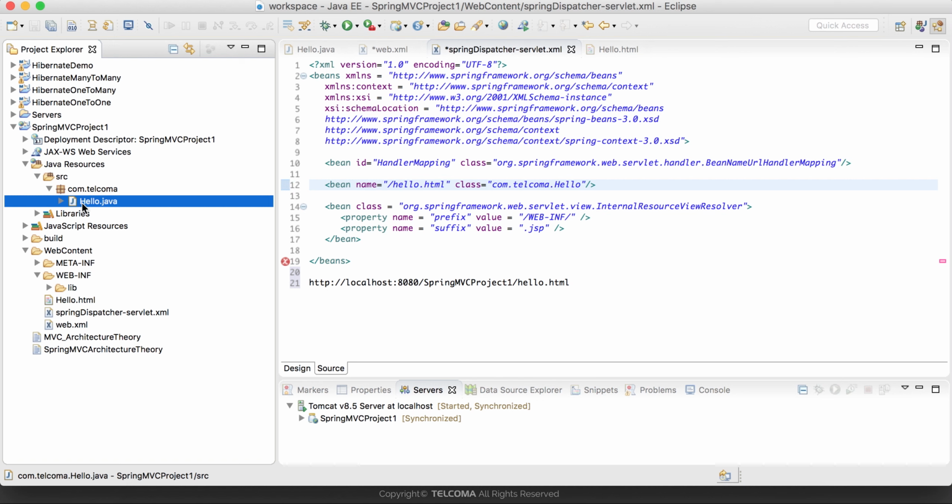So first we are clear with the dispatcher front controller and the handler mapper and how it is mapped with the incoming URL. This is the handler mapping, which is scanning the URL and telling the front controller that this particular component, the model class, you need to call.